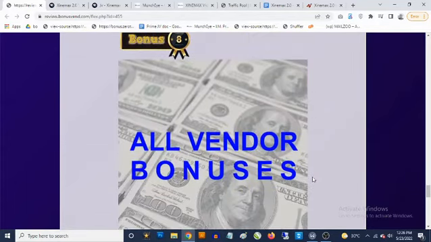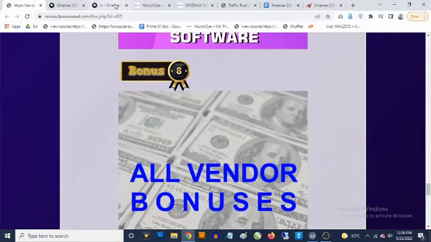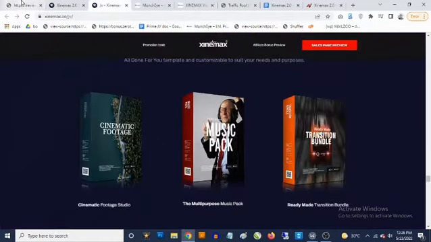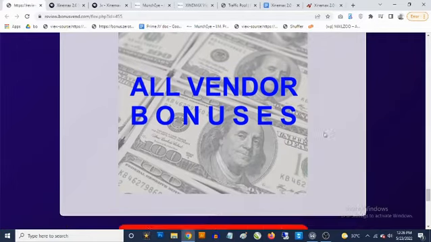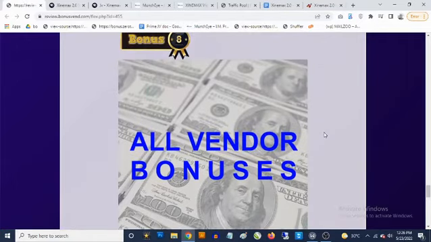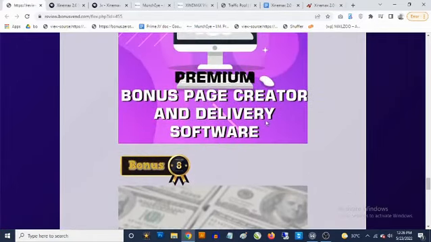And bonus number eight, you're going to be getting access to all the vendor bonuses, just like I just showed you recently. You are going to be getting access to all these vendor bonuses in addition to my own bonuses.